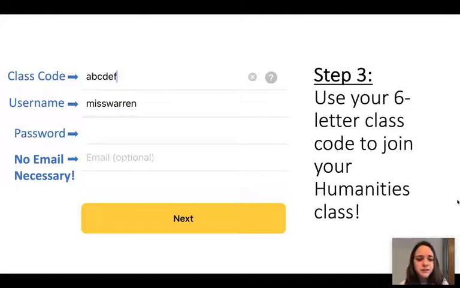It might be something like this. And this is where you'll put in that code, create a username. My username is Miss Warren, and a password. There is an option to put an email address in. However, it is not necessary to have an email address to sign up for Edmodo.